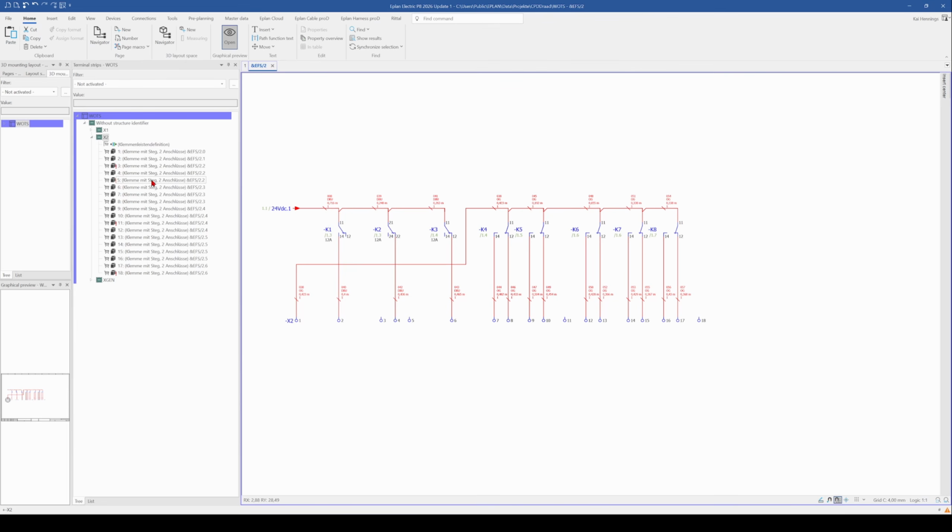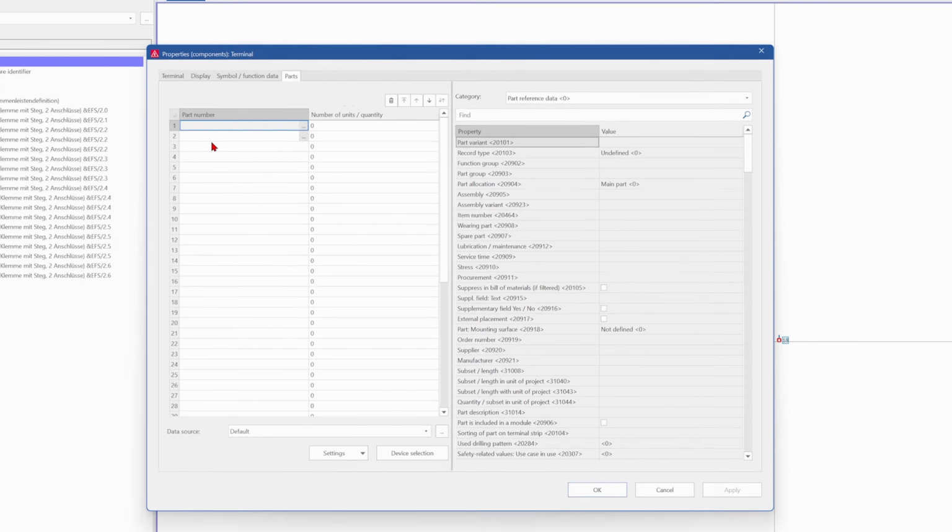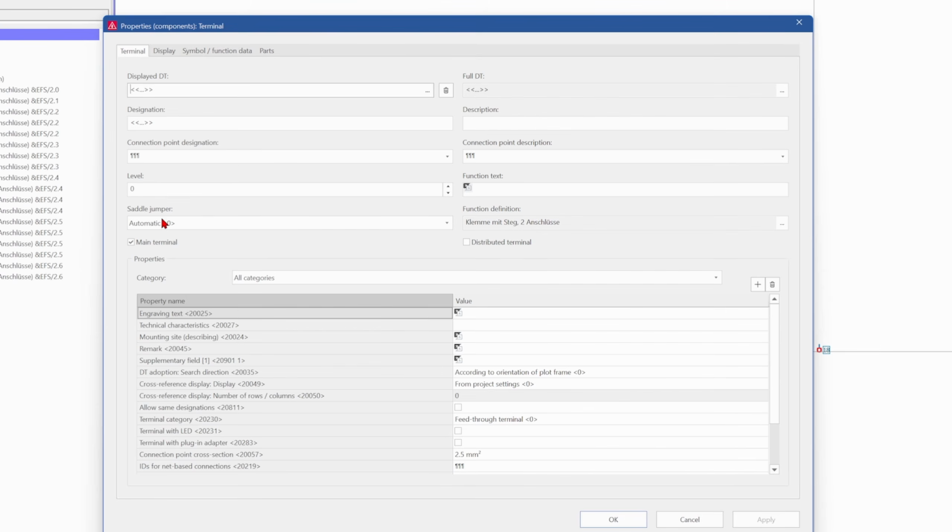So I have placed here a few terminals, and on the left side I have opened the terminal stripe navigator. If you don't know where it is, you can go to devices and here to the terminal stripe navigator. All of these terminals have the same settings at the moment. When we right click and go to properties, we haven't assigned any part, and each terminal is a main terminal, is on level 0, and we don't have a connection point designation.